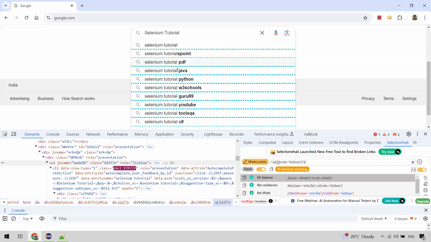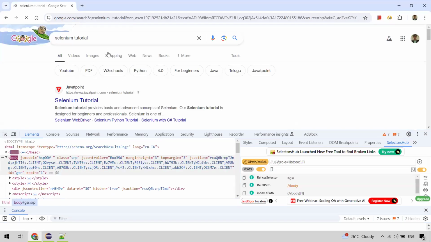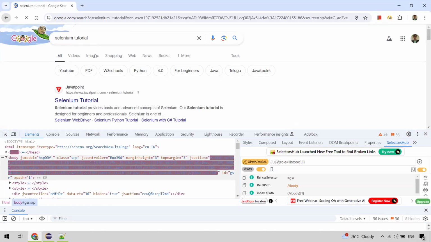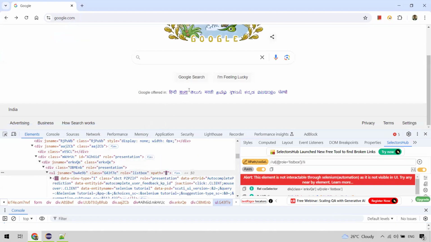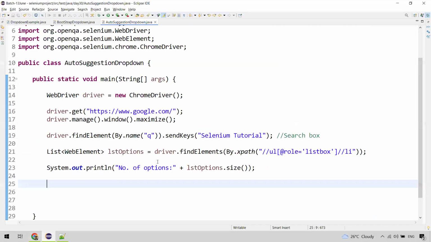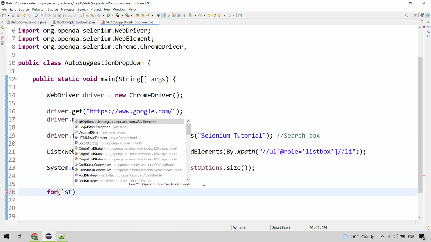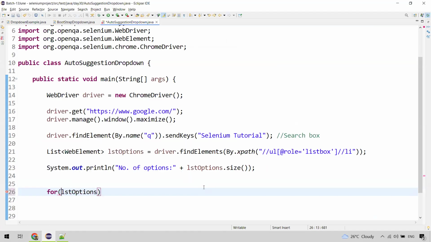Say for example, I click on the first one, Selenium tutorial. The first suggestion is Selenium tutorial, right? If I click on this, I'll be navigated to this page. So let's try to automate that. How do we get that Selenium tutorial? We'll write an enhanced for loop from all the list of options. I need a web element.